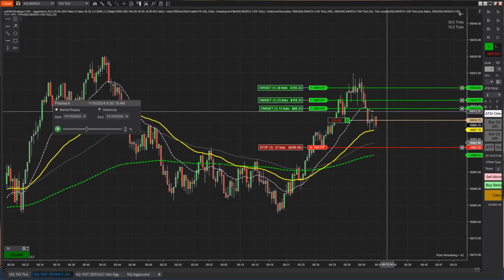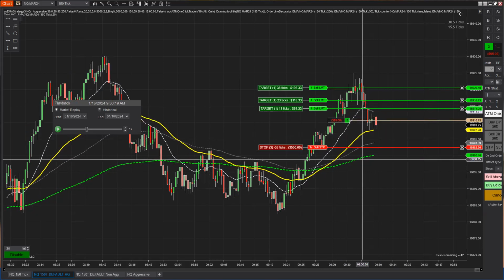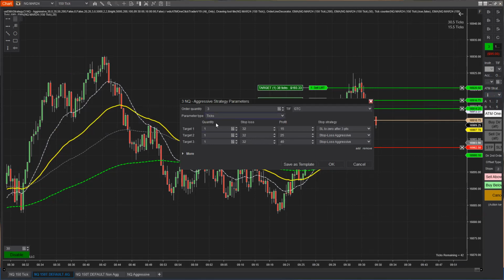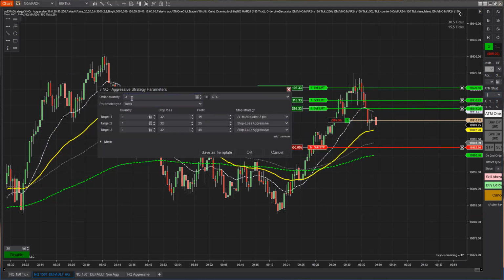And now let's see. So the bot is only giving you an entry. What happens after this point onwards, right? That's all dependent on the order management template, right? So my order management template for this particular chart is this one, NQ aggressive, right? Which is what? Let's look at it. So I enter 3 contracts. This is my stop loss, which is 8 points, right? 32 ticks. I take first target at 15, the other one at 25, and the last one at 40, right? And these are my stop strategies associated with those contracts, right?